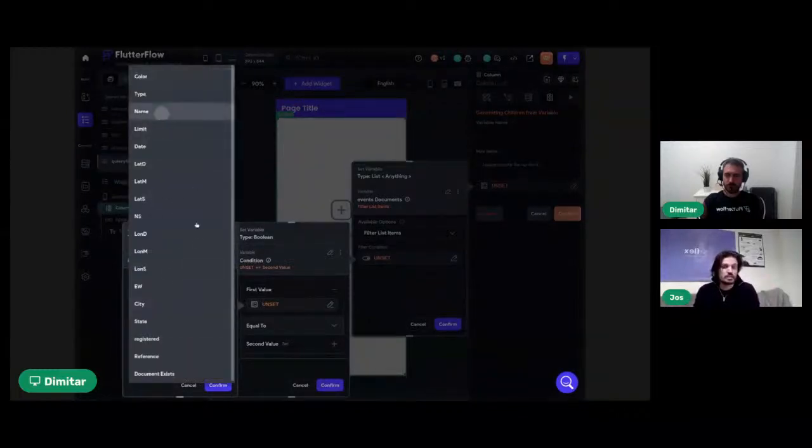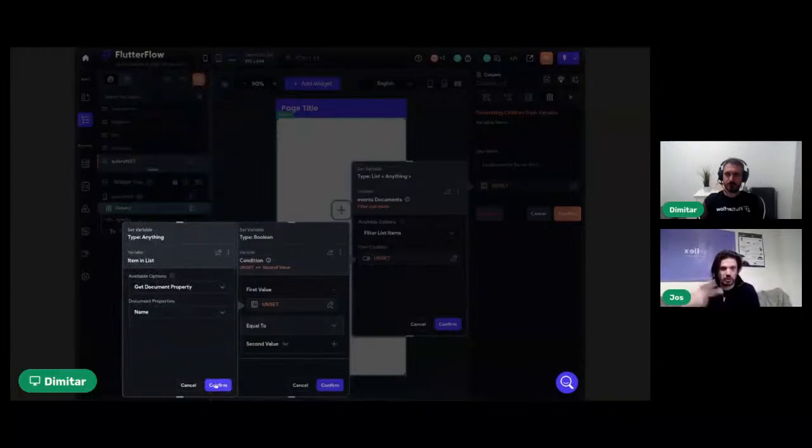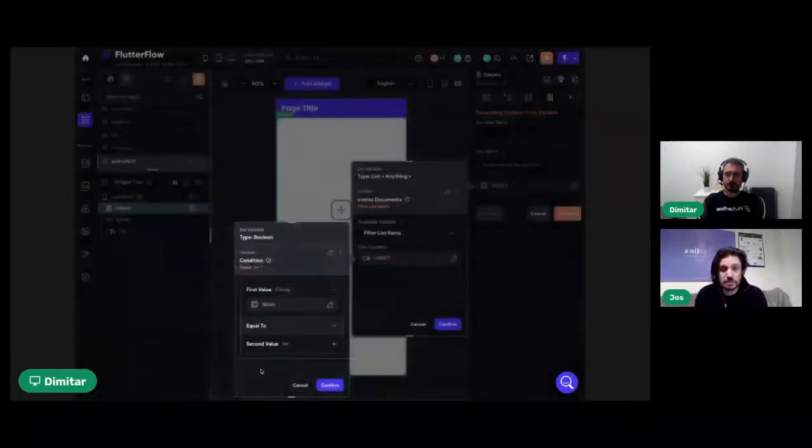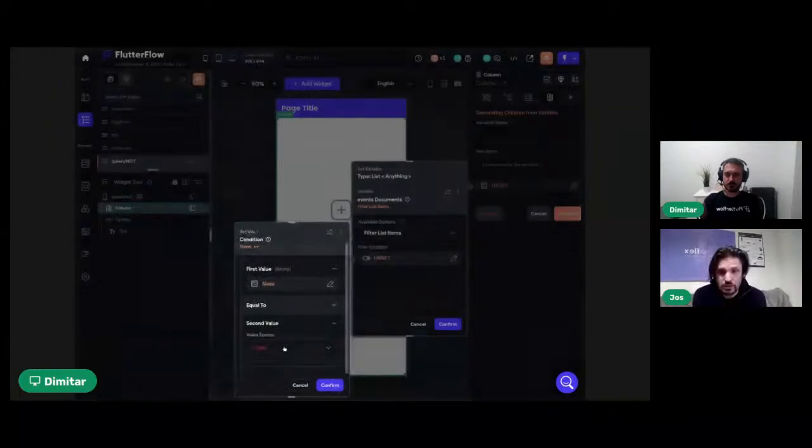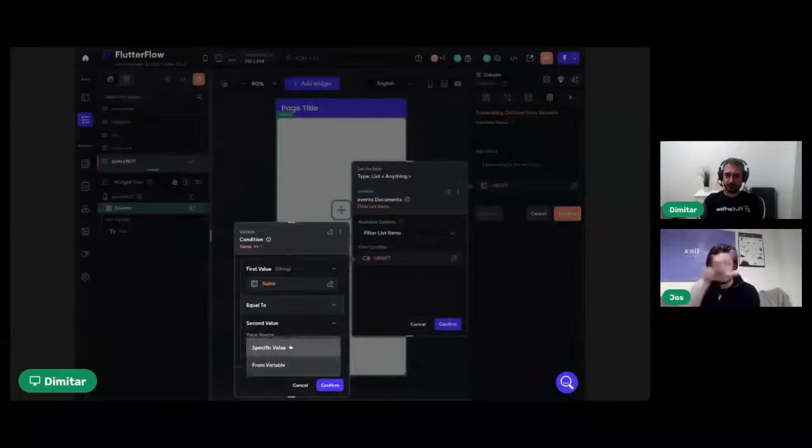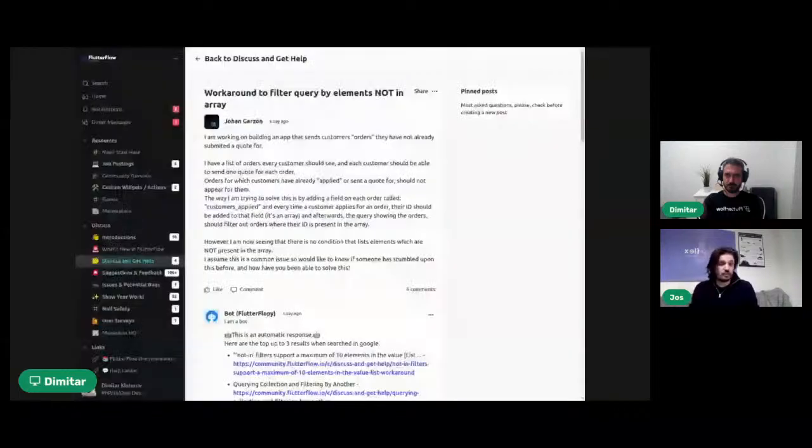You can use multiple filters, search bars, all these different things. So this specific question was about filtering "not in array," right? Exactly. I didn't read all the text. Essentially, that is a Firebase filter you can do. So not in array. What does that mean?